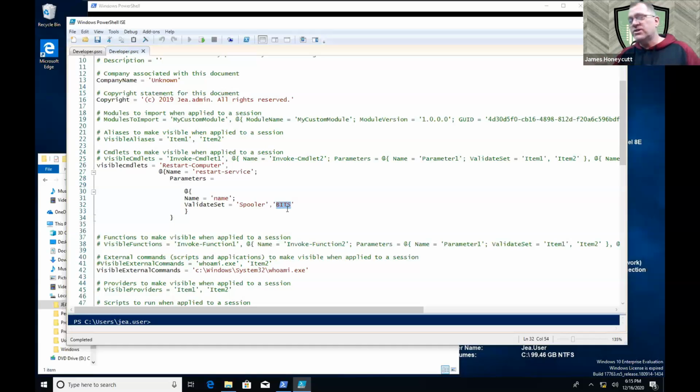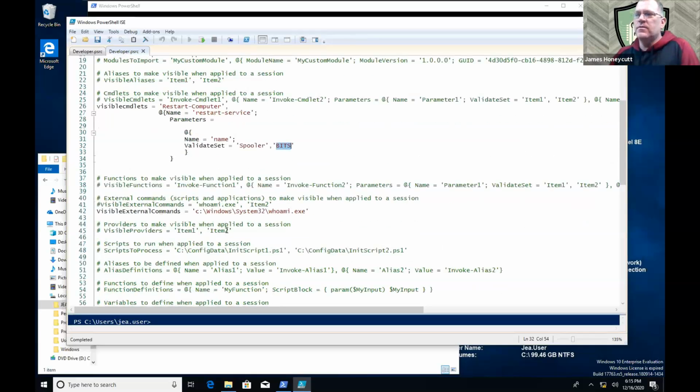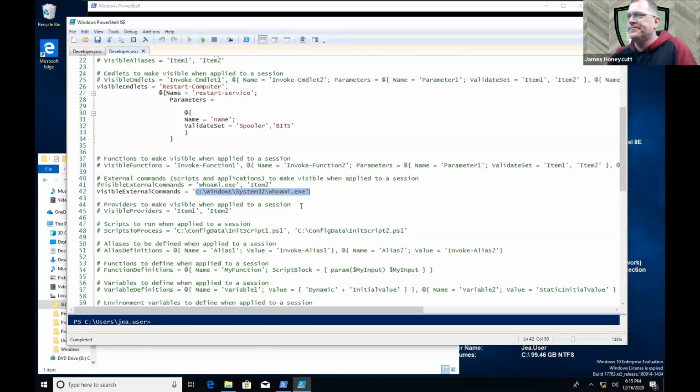If they try to restart any other service, it's going to throw an error, and it's going to be really great. I'll show you the error messages. I love error messages. I learned so much from them. And then we're going to go ahead and give them the whoami, for whatever reason. Maybe they log in and they forget who they are. So maybe they need to remember that.